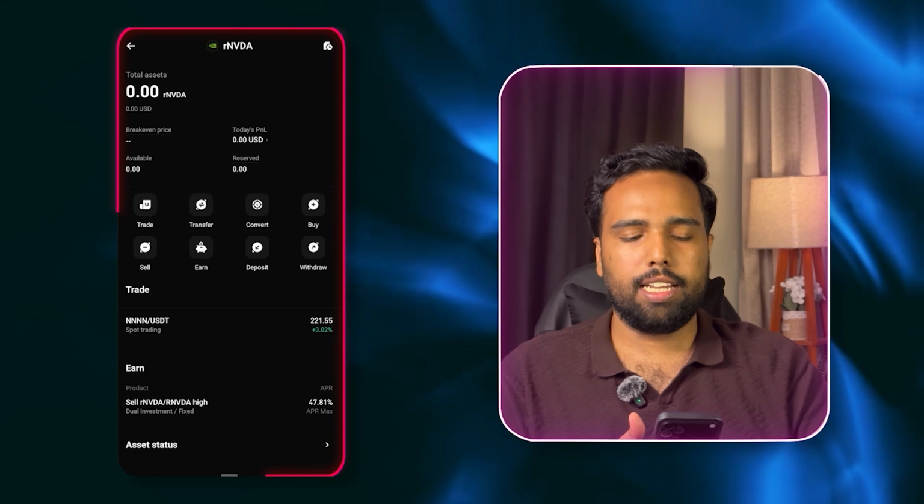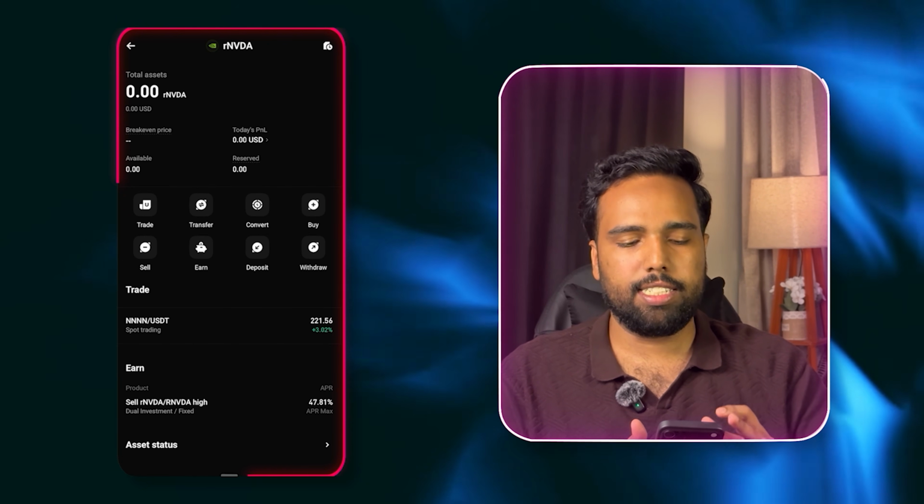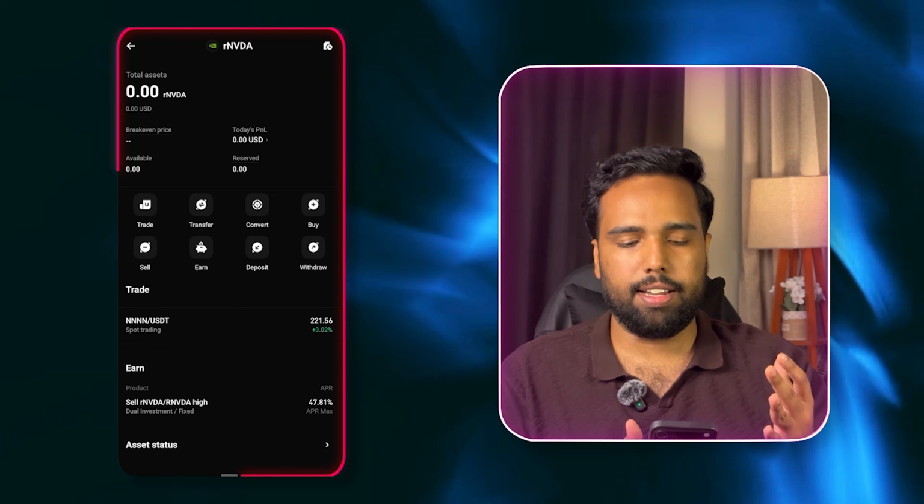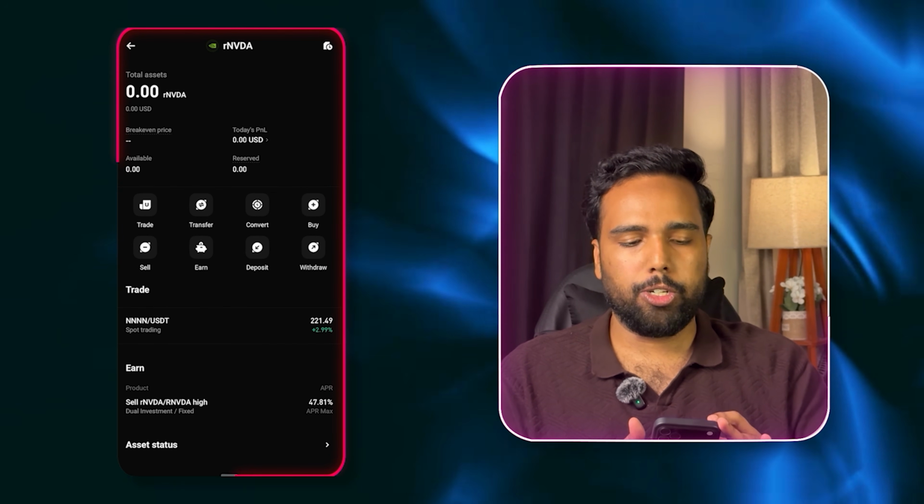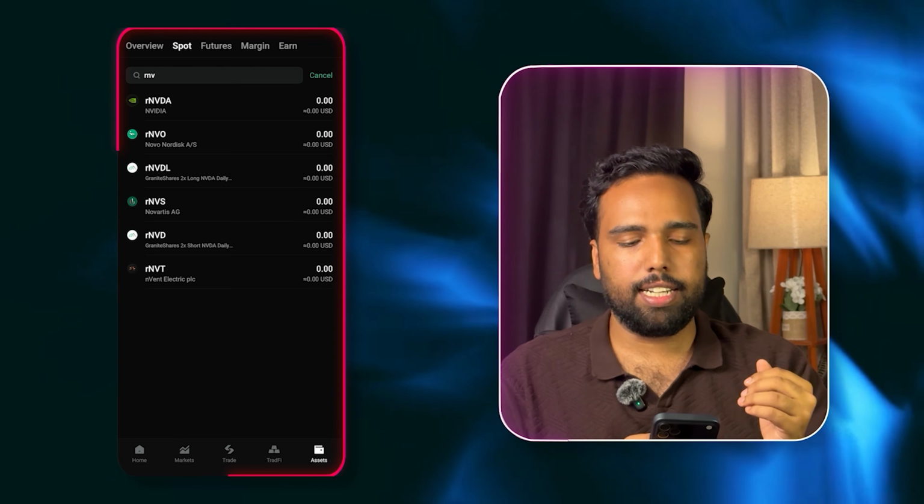Once you buy any listed R token, it will be shown in the spot section under your assets, like how it is shown over here. But since I haven't purchased yet, I just wanted to show you this is where it will be shown under the spot section regarding the listed R tokens.